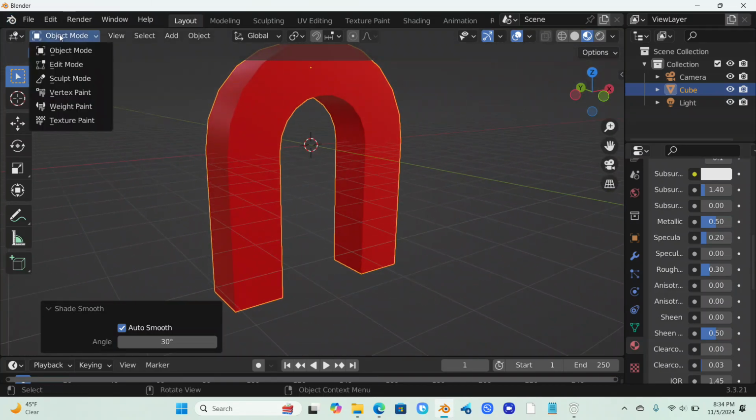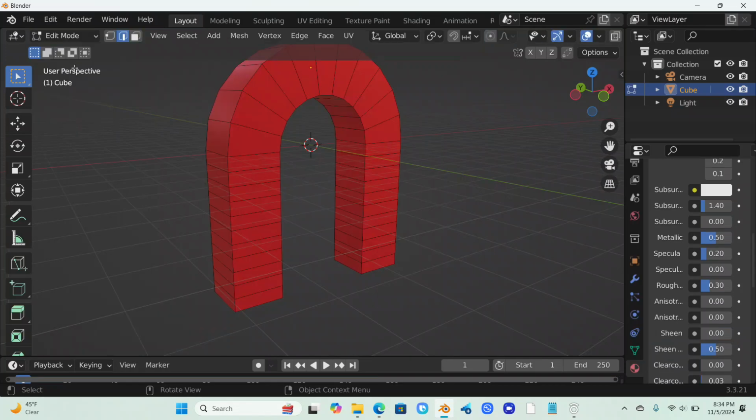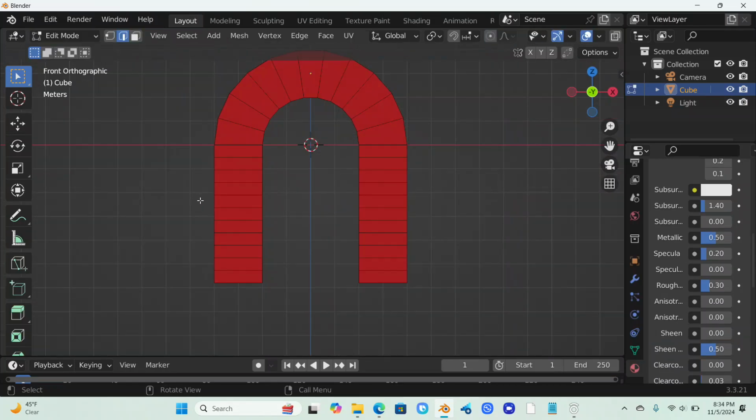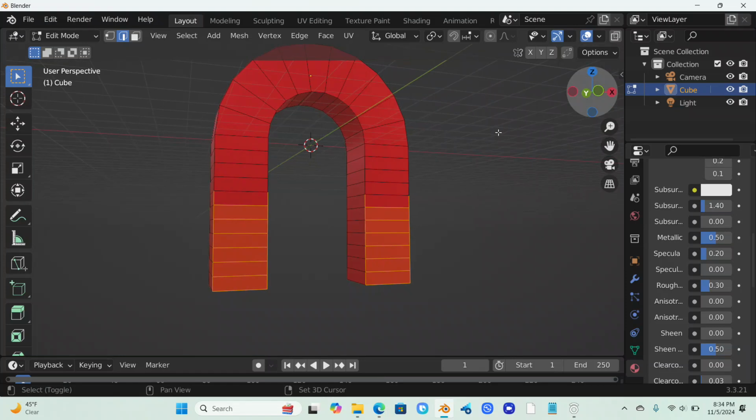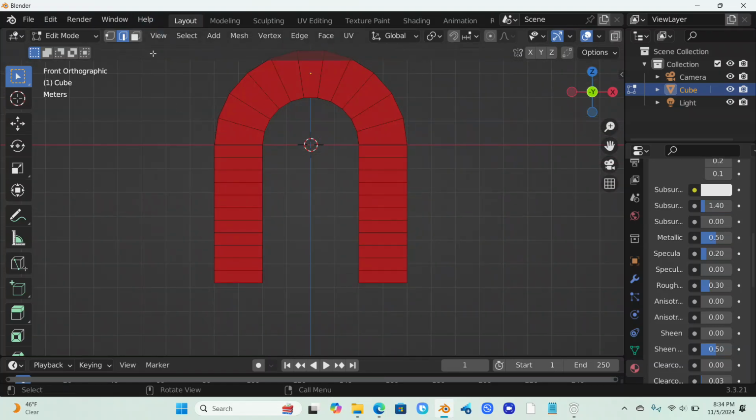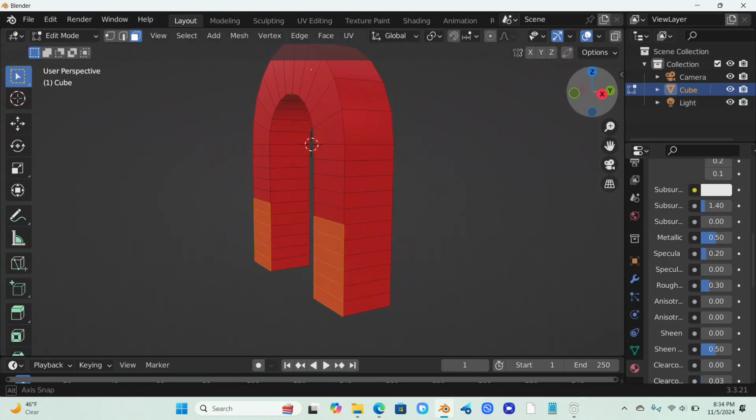Next thing is we want to go back to edit mode, and we want to select these faces right here. Now watch what I do. Weird. Hold on, guys. Oh yeah, I had to have this selected. Now select this again, and you just want to start selecting all these faces right here.